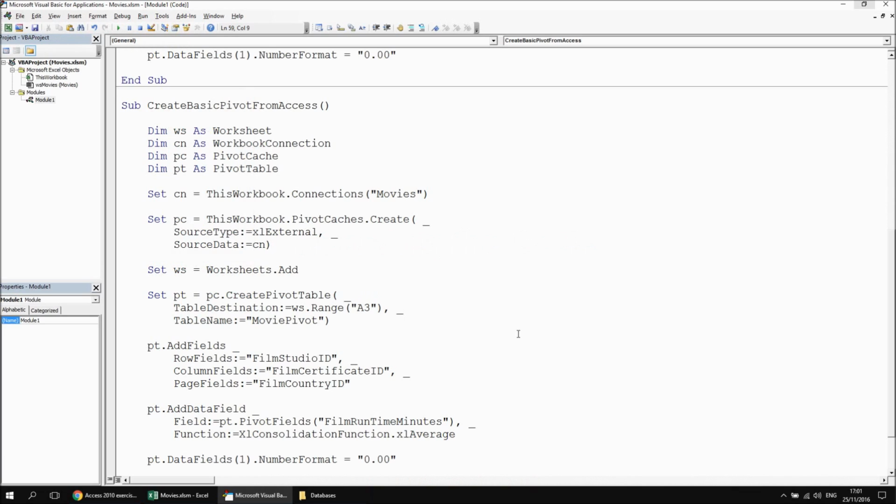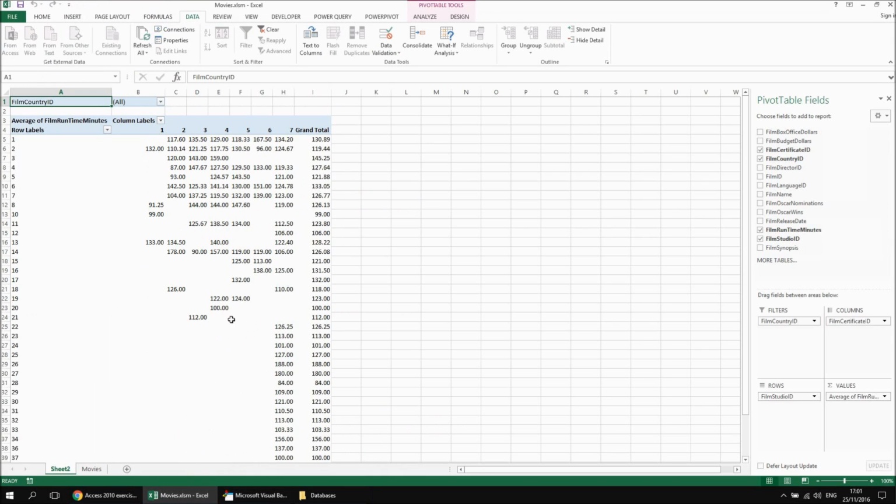At that point, all you should need to do is execute the subroutine to create the new worksheet and the new pivot table, and if I have a look back in Excel, I'll find that I have indeed got a new pivot table that's based on my Access film table. So I'll see that I've got the ID columns, as I've just pointed out in the Access database.